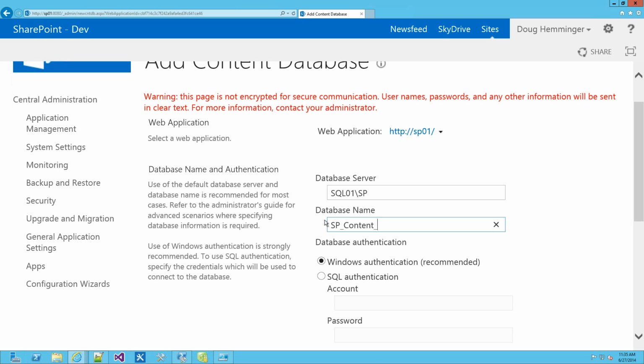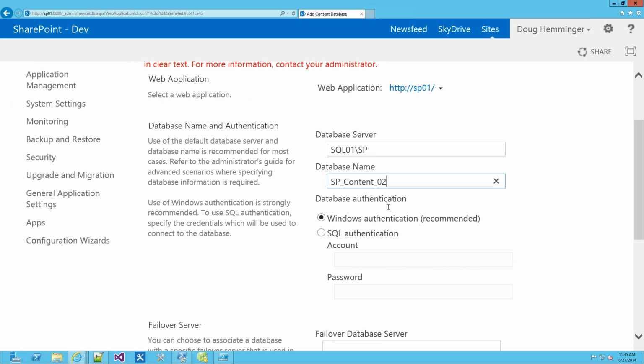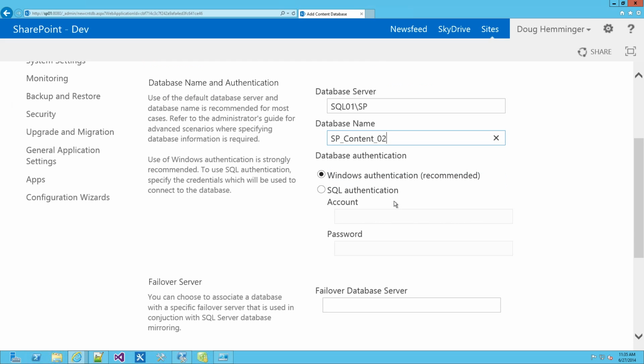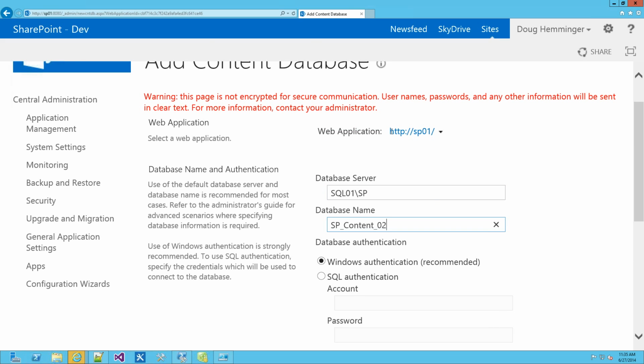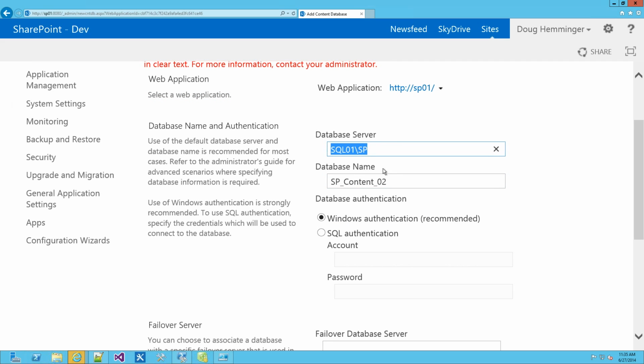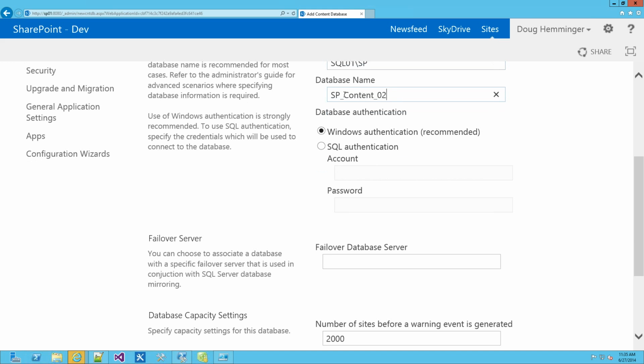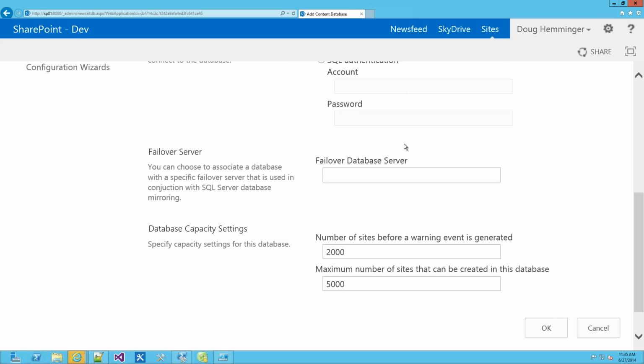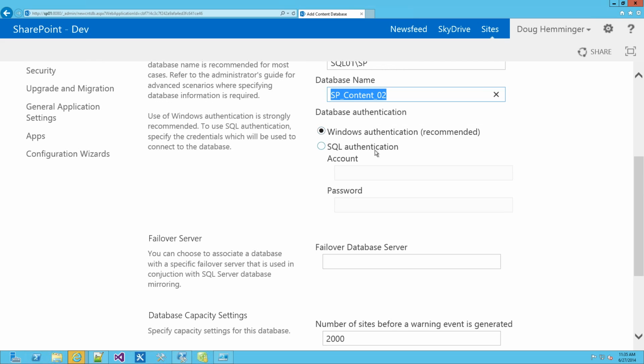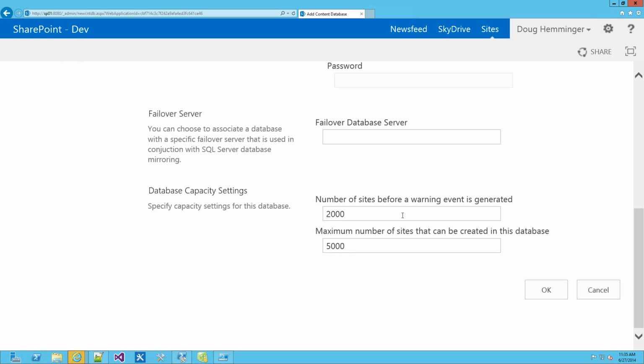So what I'm going to do is just show you how to create a new content database. And again, these should be created within SharePoint so that SharePoint can set them up appropriately. So in this case, I'm associating it with my portal content database, and I'm selecting my database server and specifying a name for the database. I'm just going to use Windows authentication for the database and go ahead and say OK.